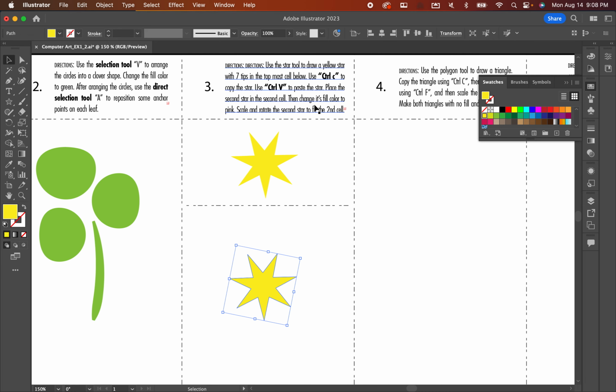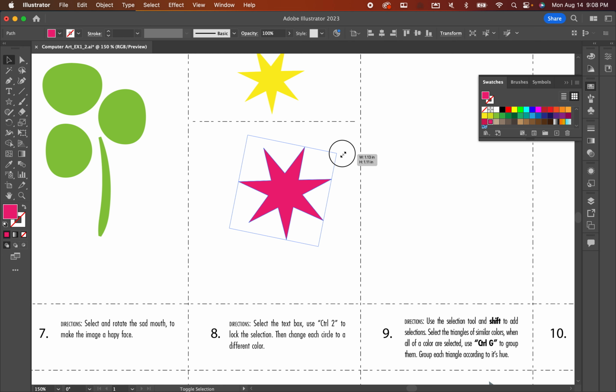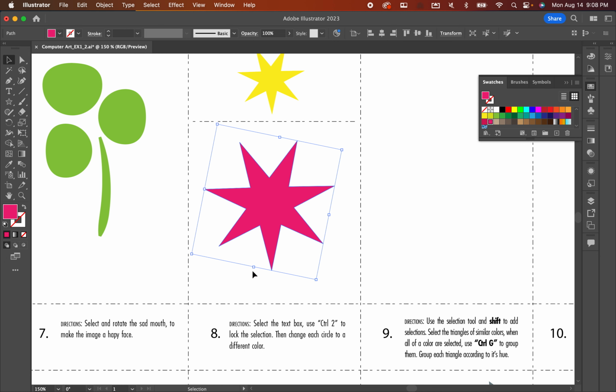Place the second star in the second cell, then change its fill color to pink. So we can just pick a pink color over here in our swatches palette. Scale and rotate the second star to fit the second cell. So in order to scale the star, we can just pull on the bounding box from any of the four corners, or even from the middle anchor points in the bounding box. What I tend to do if I want to maintain the same proportions is I'll hold Shift, click, and drag. And that basically just makes sure that it doesn't distort the image.